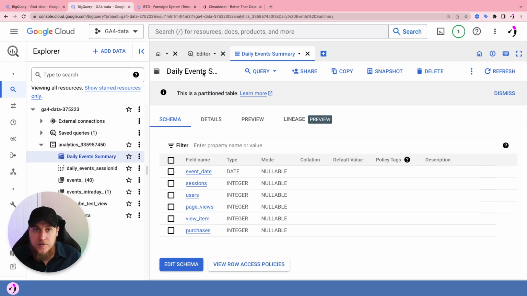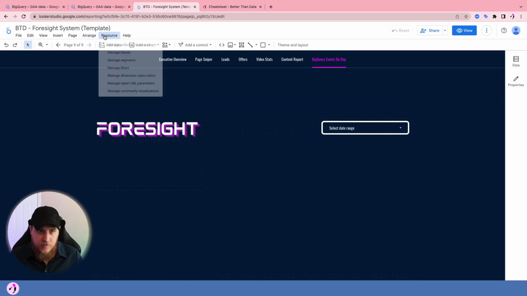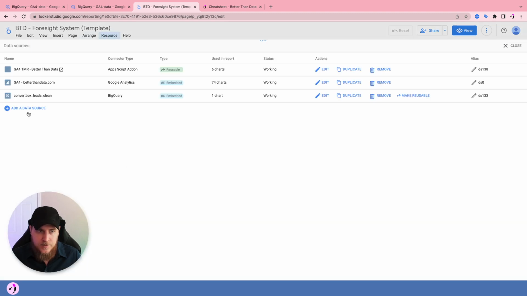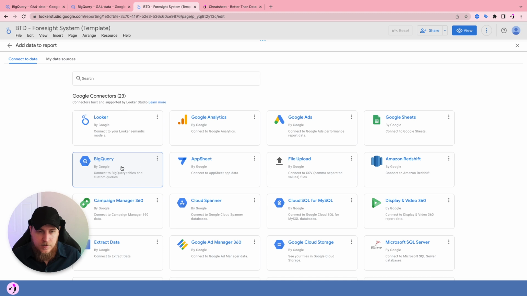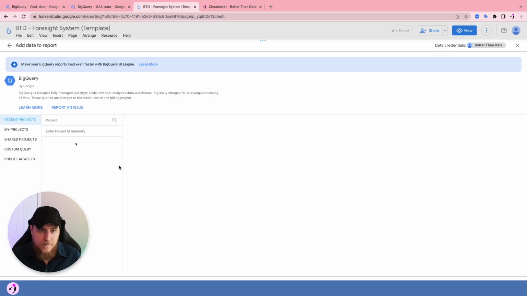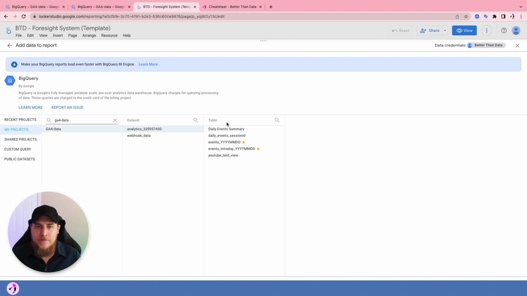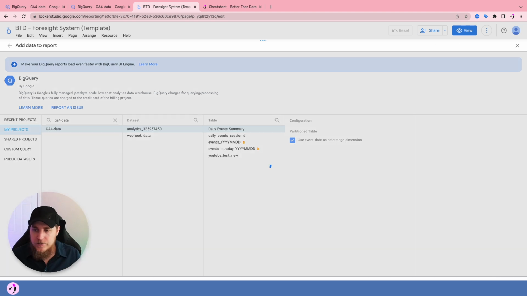So now what we want to do is connect this new table that we created to Looker Studio. So let's go resources, manage added data sources, add a data source. We're going to choose BigQuery, select your project, the data set, and then finally the table. So the new one we just created is the daily events summary table. And then here you want to select use event date as the date range dimension because it is partitioned. It recognizes that, and this will make your queries more efficient. So hit add.